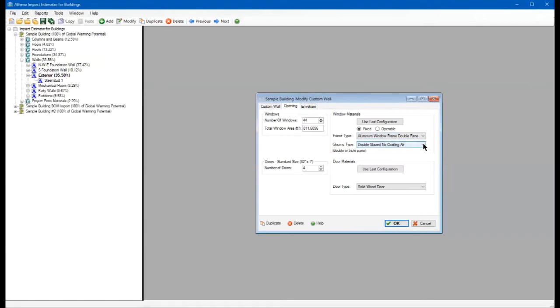You can choose your glazing. In this case, it's double glazed, no coating, air filled. But we have double and triple glaze other options you can choose. I've got 4 doors of a solid wood door, exterior door. And there are other options for the doors here as well. So I've chosen the door and window types.